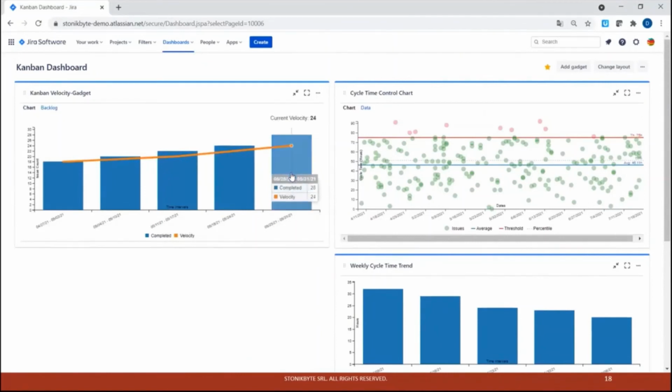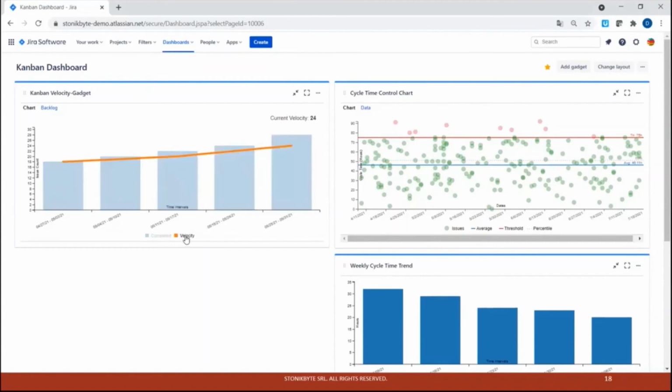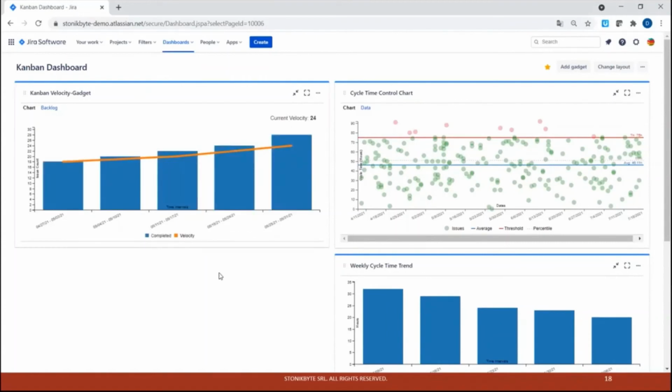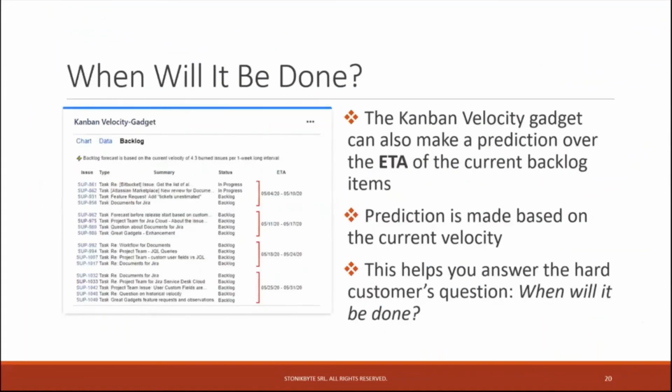How many issues they deliver every week. Last week they delivered 28, 3 weeks back 22, and so on. And this is how their average velocity looks. So it's increasing. It's a good sign. What I want to show you is this nice feature that might be useful.